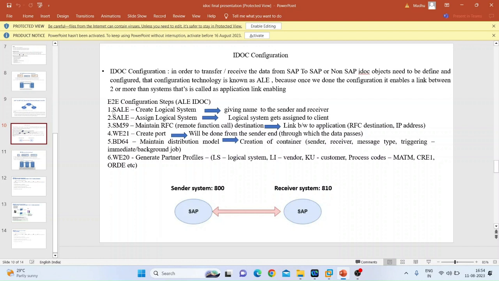Then in the same T code we want to assign the logical system to our client, which we have created previously. Whatever name you gave, we want to assign it to the client, like 800 and 810. And then SM59, we want to maintain an RFC. Here we are maintaining the IP address and the respective client details like ID and password, everything will be maintained in the RFC destination.